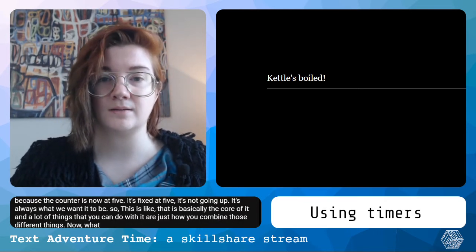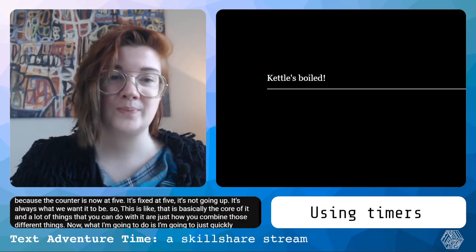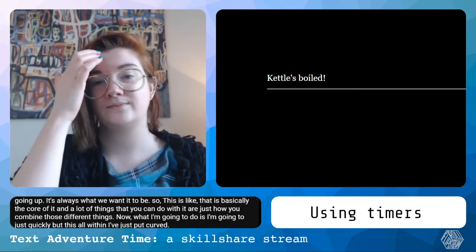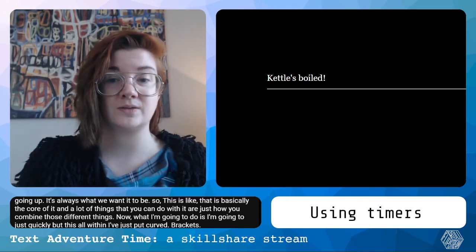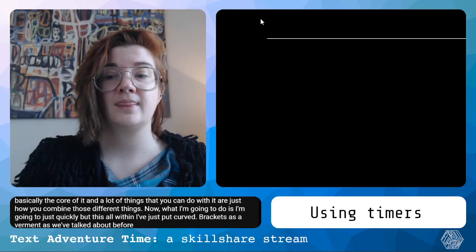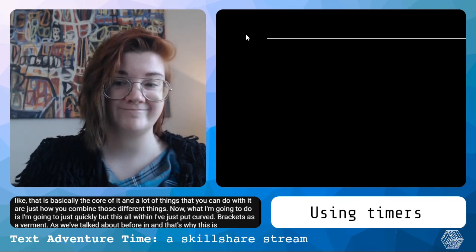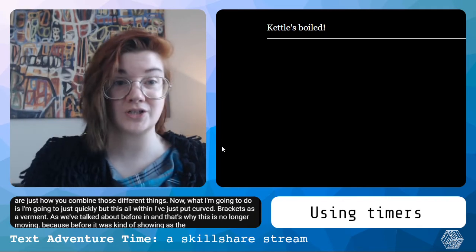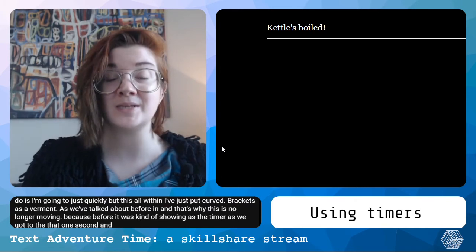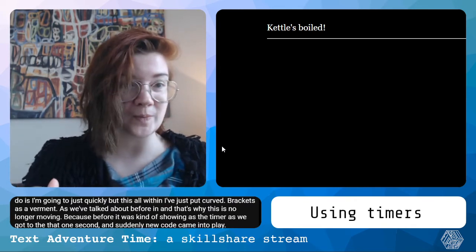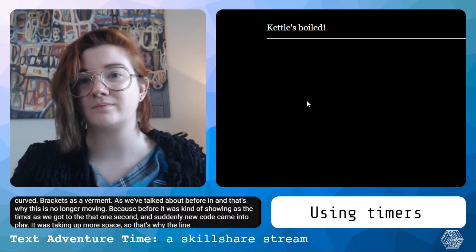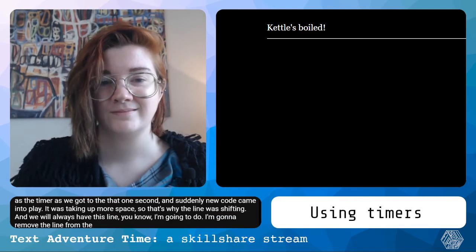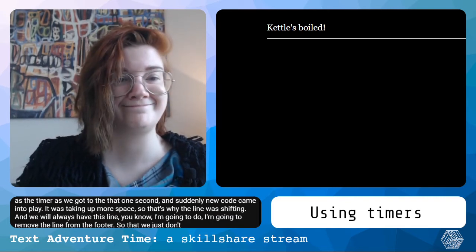Now, what I'm going to do is quickly put this all within curved brackets as we've talked about before, and that's why this is no longer moving. Before, it was showing as the timer, as we got to that 1 second and suddenly new code came into play, it was taking up more space. So that's why the line was shifting. And we will always have this line. You know what I'm going to do? I'm going to remove the line from the footer so that we just don't have that everywhere.